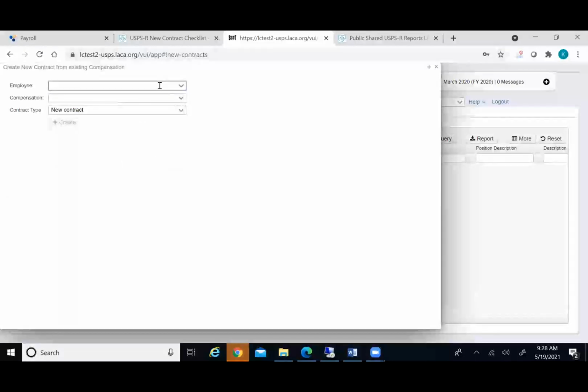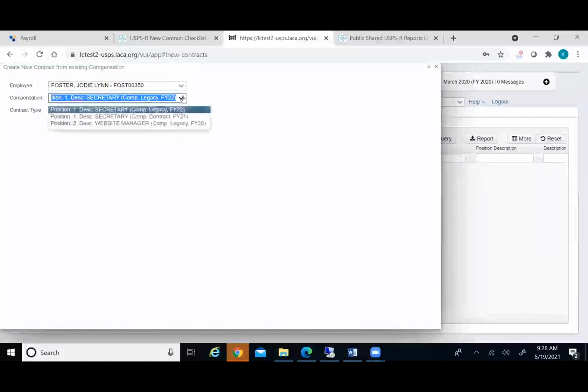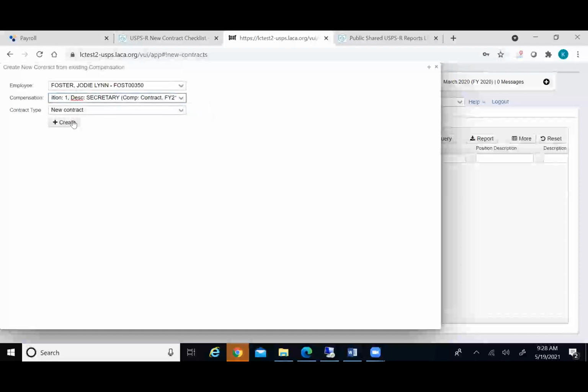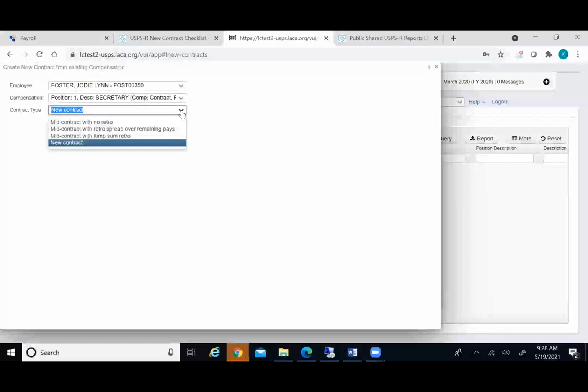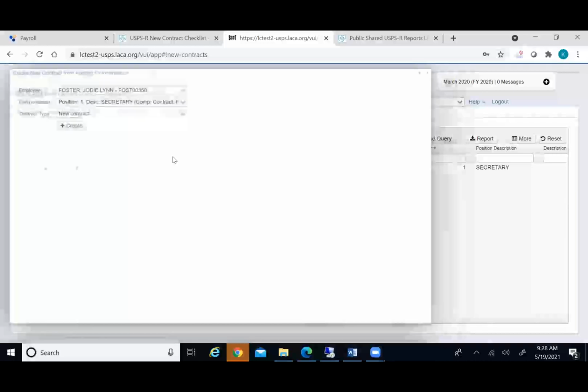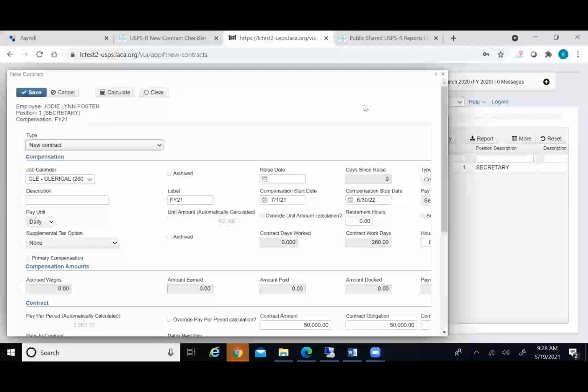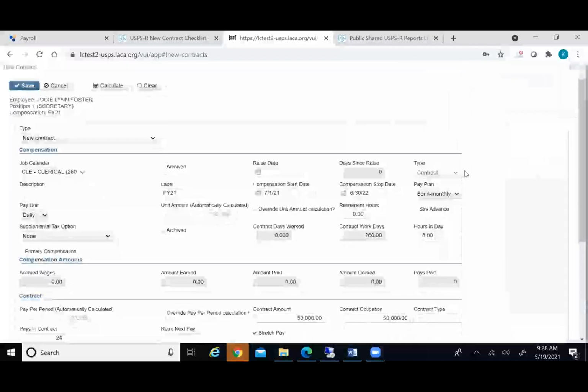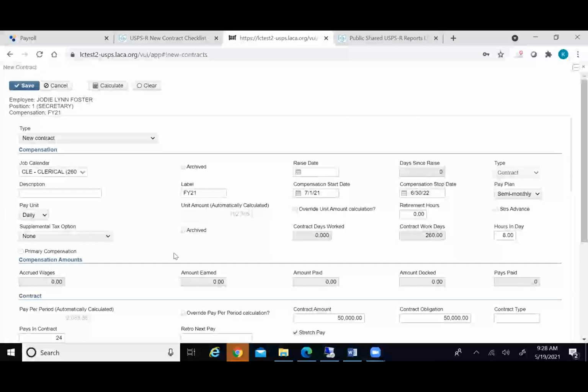And then I'm going to find my employee and select which compensation record I am building that new contract for, and select the type of new contract. If you were processing a mid-year contract, you have those same options that you are familiar with seeing in Classic. And that's going to load this page. It's copying all of that information in from the compensation record that you selected.